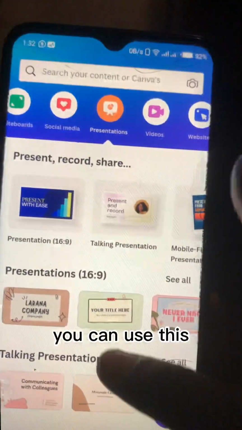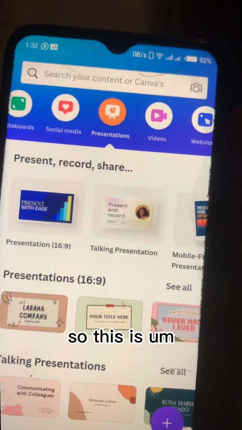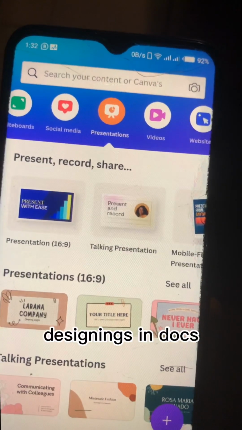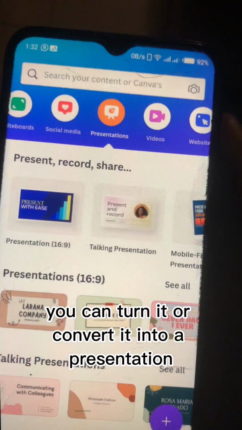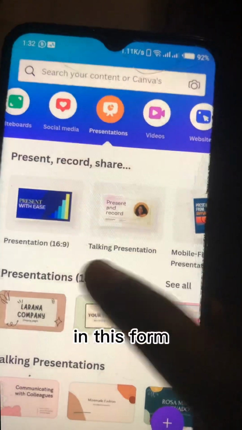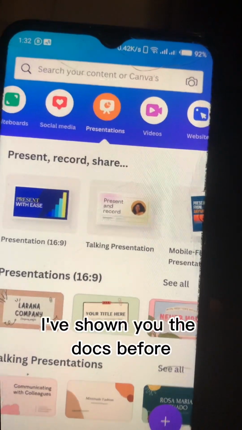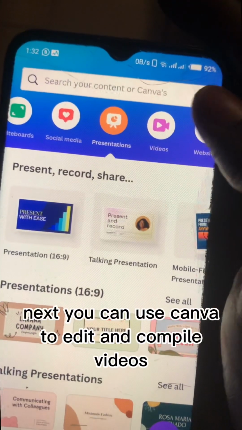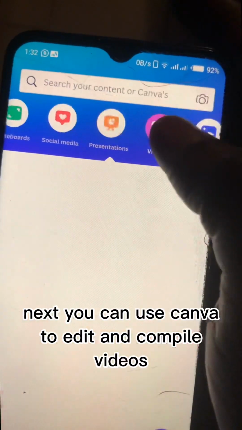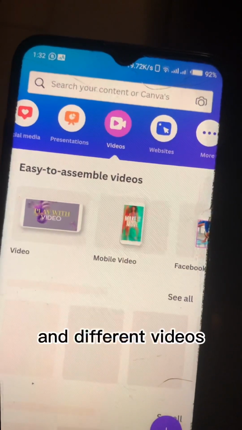You can use this. So after designing it in docs, you can convert it into a presentation in this form. I've shown you the docs before. Next, you can use Canva to edit and compile videos, different videos.